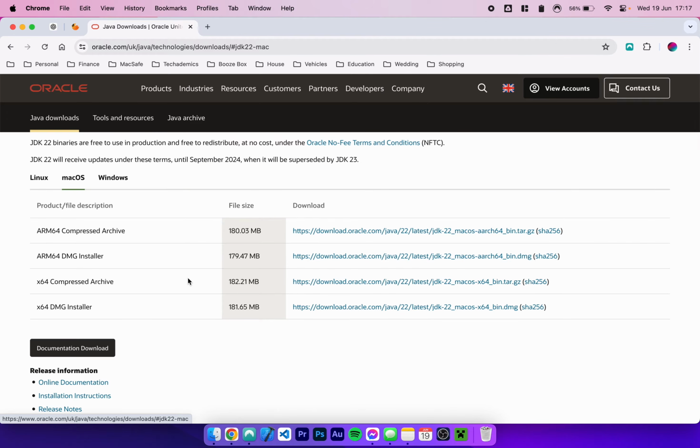Now it's important we download the correct version of Java for our macOS device. If you are currently using a Mac with the M Apple Silicon chip, you want to download the ARM64 DMG installer. However, if you're using the older Intel chip, you want to download the x64 DMG installer.